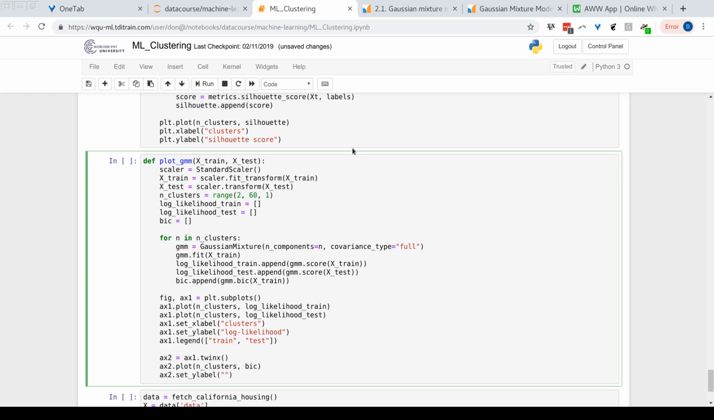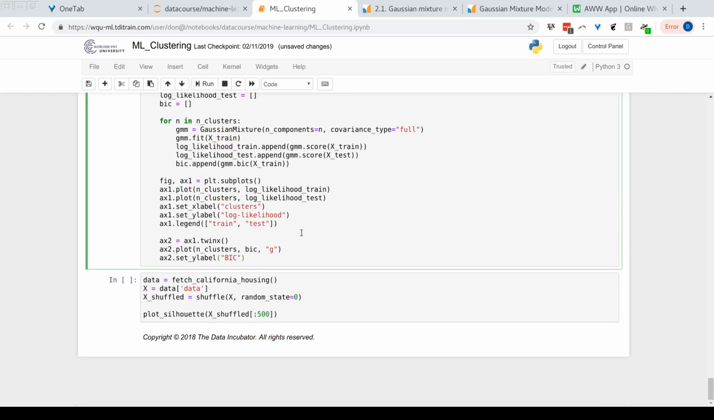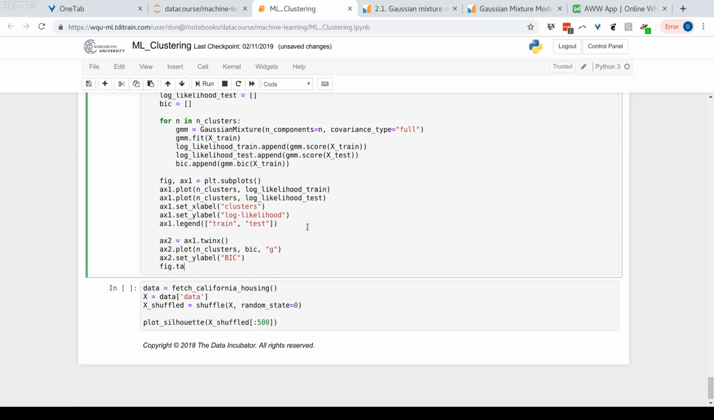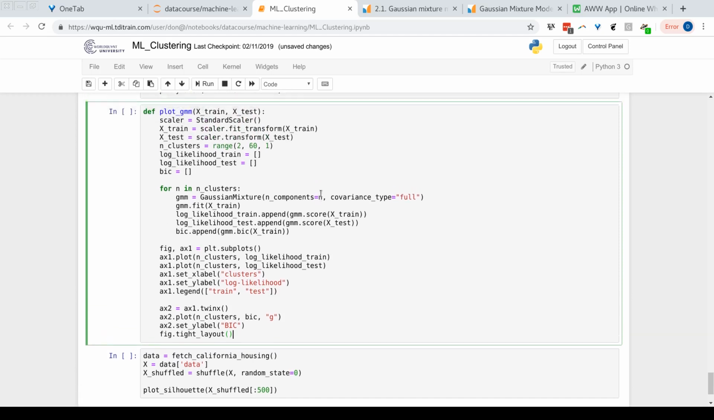The Y label here is going to be called BIC. And when I plot it, let's see. Let me change the color to, let me say, green. Let's flesh out the plot there. So we'll do tight layout, and I think that's it. Alright, so that should generate my plot.